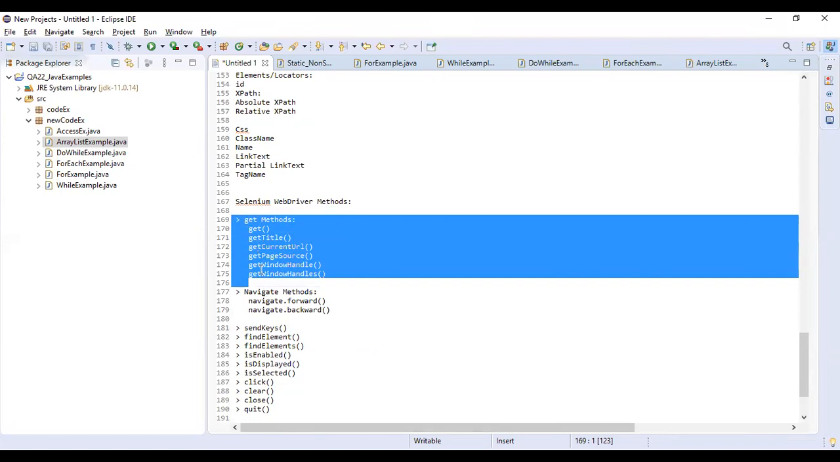In order to perform this example activity, we need to go for the configuration. We need to configure the Selenium WebDriver into this Eclipse. How can we configure? Let me share my complete screen. First, we'll do that configuration and then we'll start with the examples. I'm going to share.